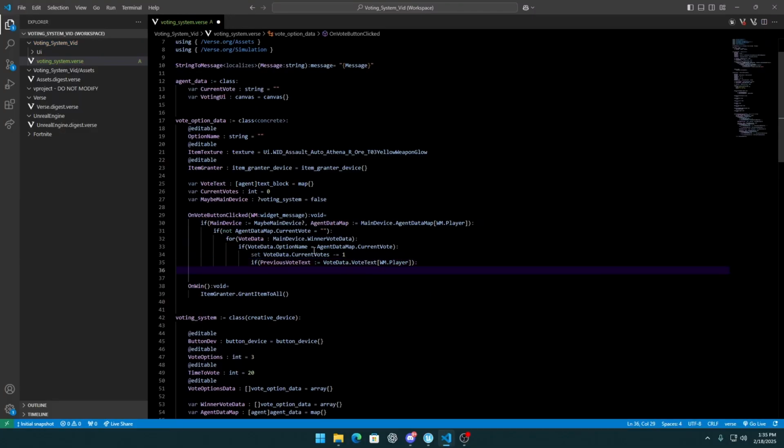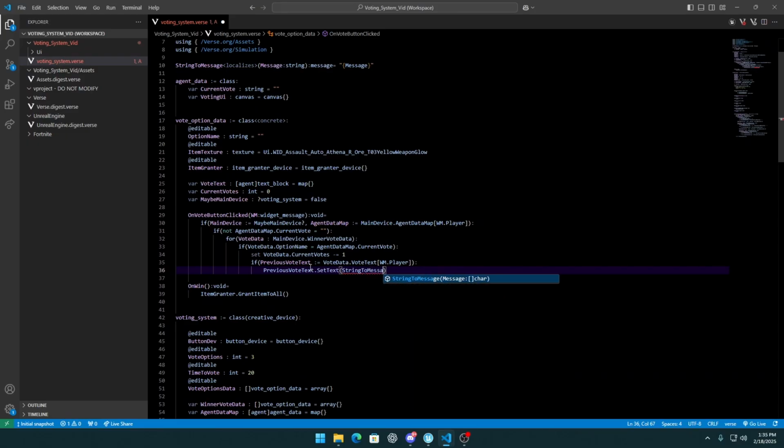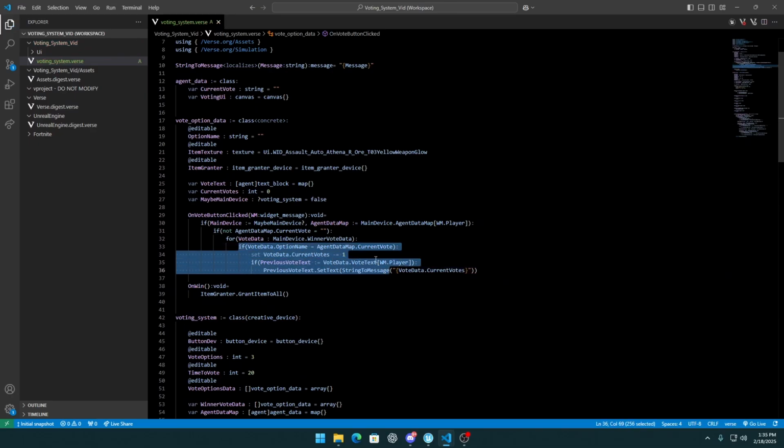Okay, and here we need the previous vote text. Set text, string to message, so this is our function to change the string to a message, to vote data that current votes. So we basically remove the old vote, so the player can vote multiple times.